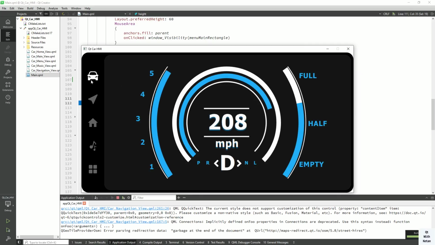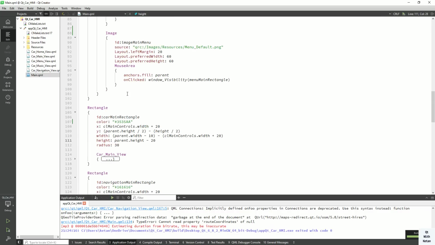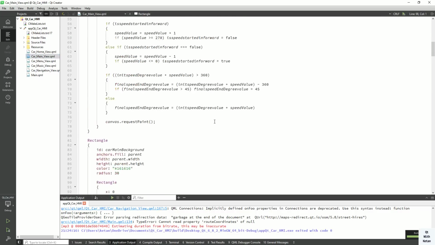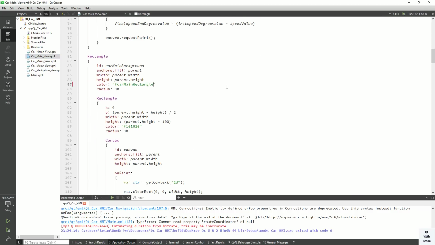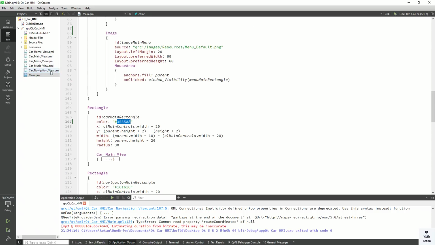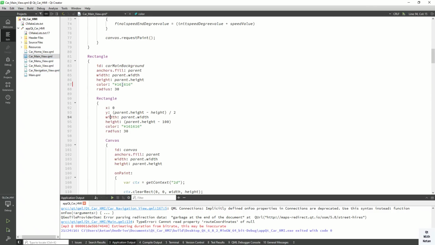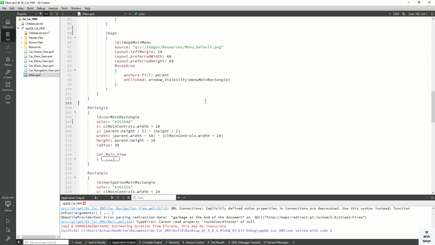So I think I defined the color value in that main view. So this is the main view here, where I define a specific color value. Here I also set the specific color. So let me just change the value. That code I will explain in the next video.